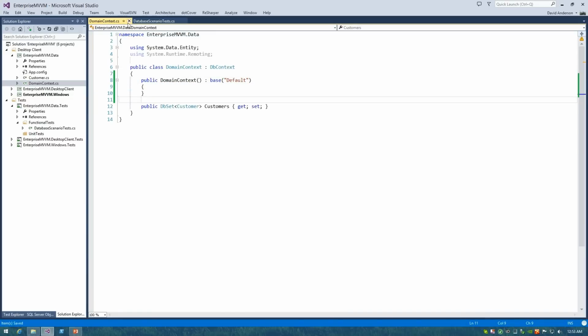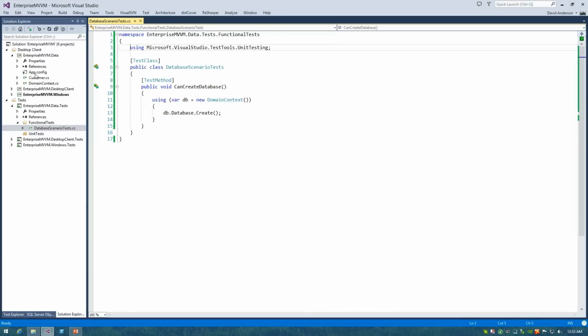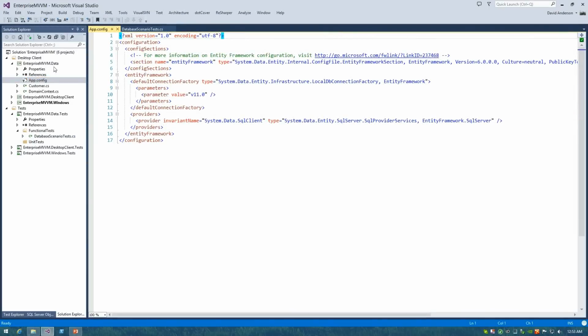We'll save our domain context, and now we'll go up to our app config in our data library, and we'll add a connection strings section, and we'll add a new connection string, and we'll call this one default. And then we'll say the provider name is System.Data.SqlClient, which is just a default provider that we have registered in our app config file. And then we're going to add the connection string.